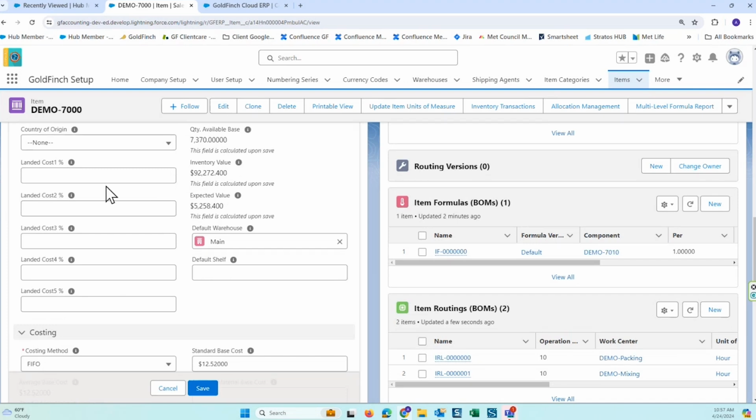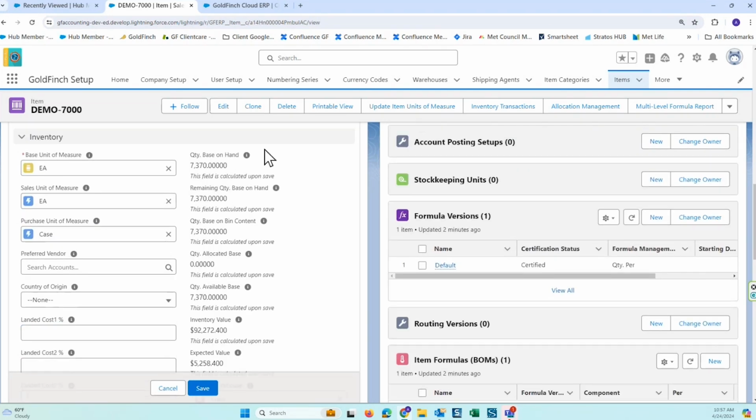If you are doing a percentage-based landed cost calculation, you can enter the percentage in here. And you would set up, we have 5 different options. You would just set up what that landed cost is, like, for example, maybe freight or duty or insurance. You would just adjust the labels accordingly. And then over here, like we looked at a bit, these are all just calculation fields and the inventory is all on base unit of measure.